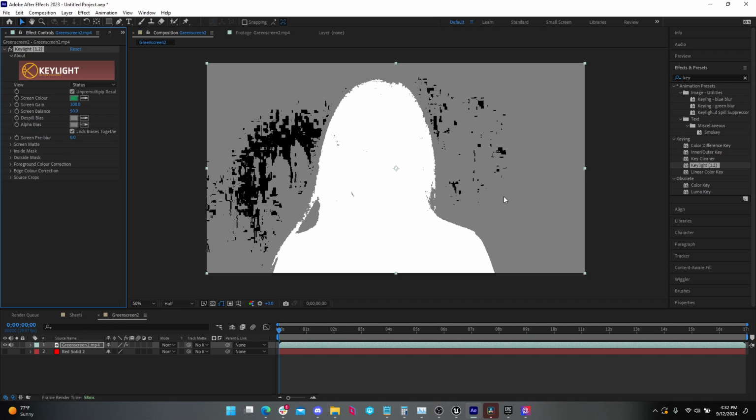This is a very aggressive look at the key. The white pixels here are fully opaque. The black pixels here are fully translucent or transparent. And the gray pixels are somewhere in between. Remember, opacity is a range from fully opaque to fully translucent. Ideally, I want this background to be completely black, and I want the edges around her hair to be grayish because they're semi-translucent, and then I want her to be white, fully opaque.